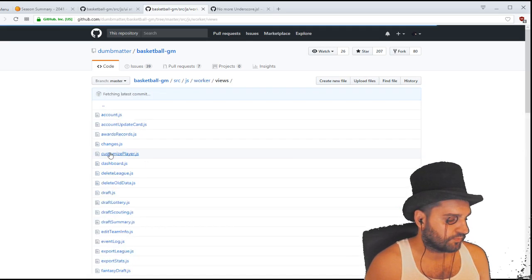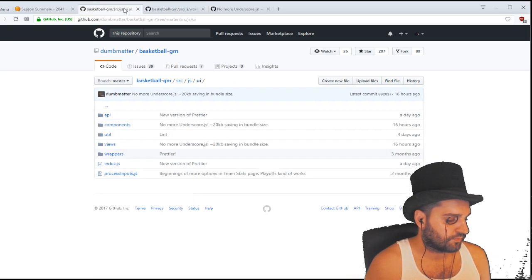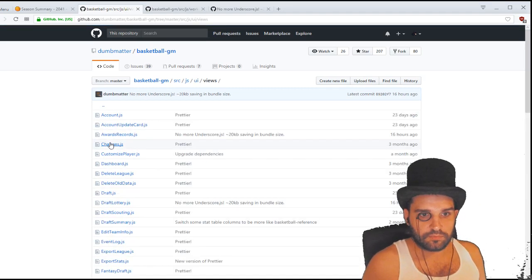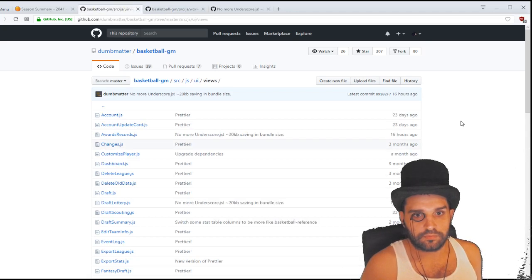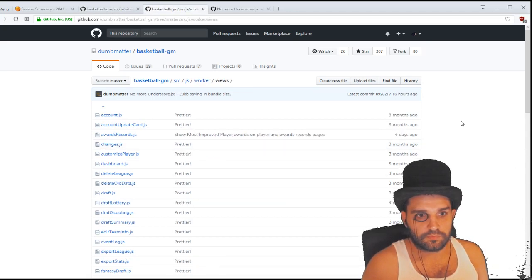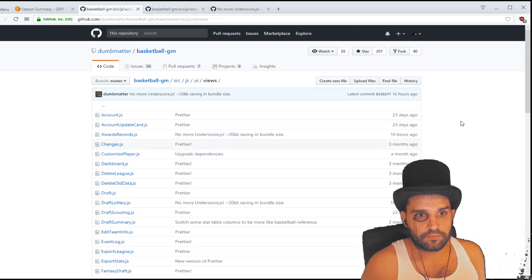So we have a views folder in the worker, and we have a views folder in the UI. And there are a very similar number of files in here with very similar names, and that is because they're two sides of the same coin.